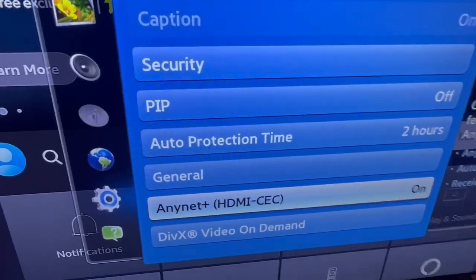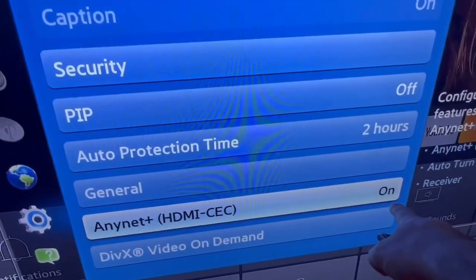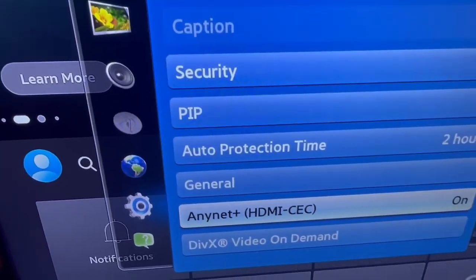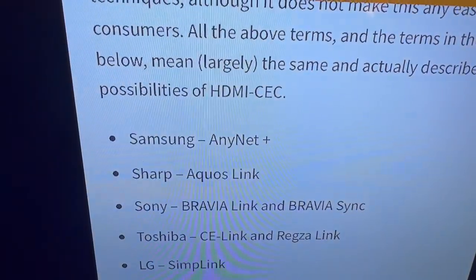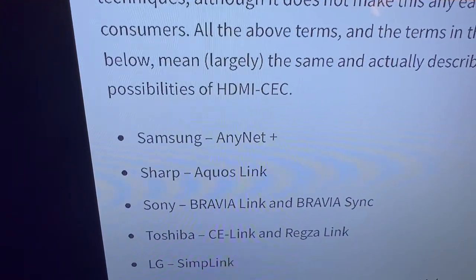And then on your TV, you want to have something called HDMI CEC turned on. So it might be called AnyNet depending on what type of TV you have. Your HDMI CEC might have a different name depending on which brand TV you have.